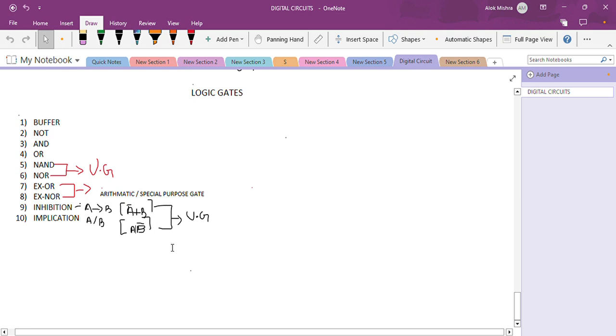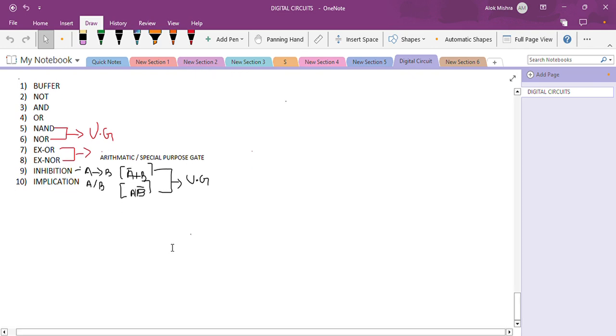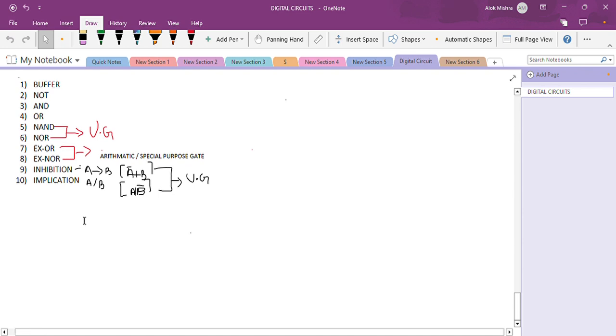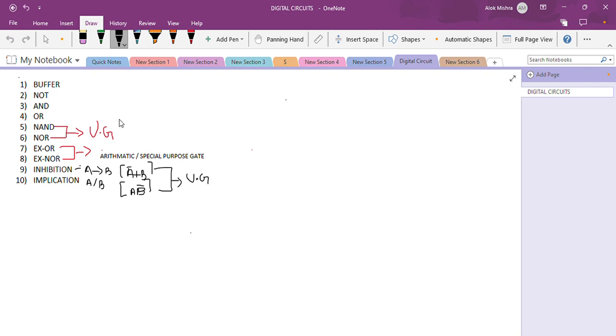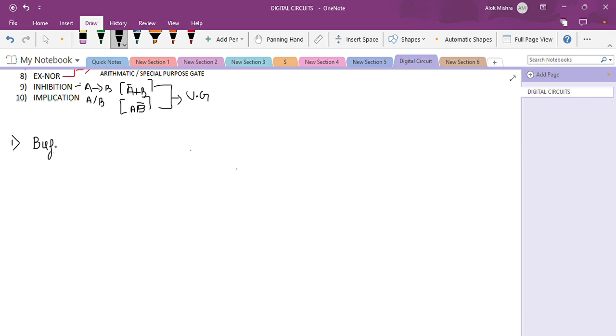We have to take in each and every gate in detail, like how a buffer is actually used in a real digital circuit. So we are going to cover each and every gate one by one. Okay, so the first one is the buffer gate. Put the side heading. Now you are going to see what exactly the working of a buffer gate is in the real world.